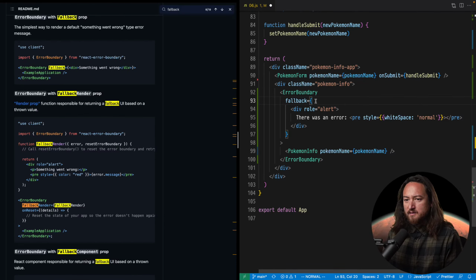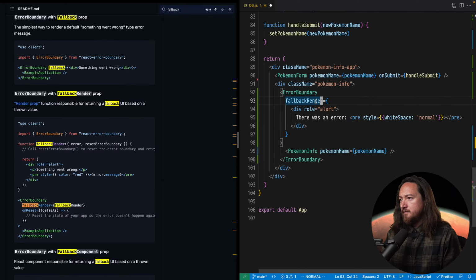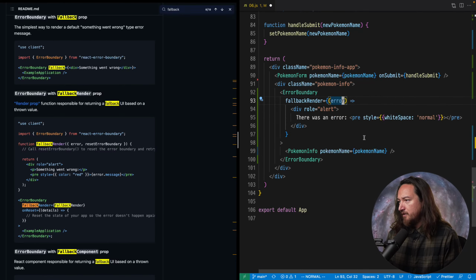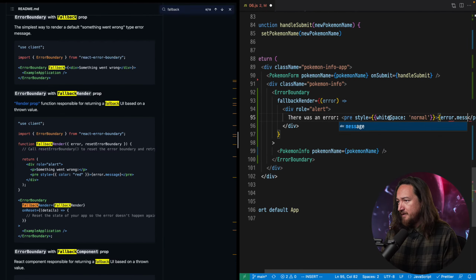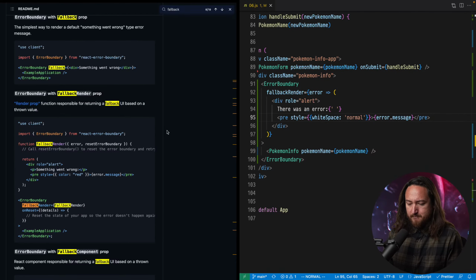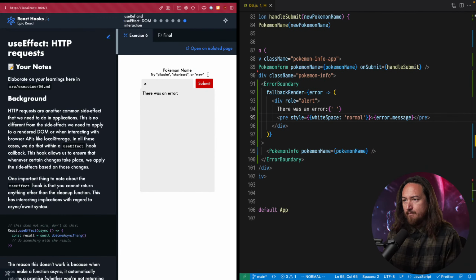Okay, so let's try this. We're going to say render, so fallback render is going to be a function, right? And then that function will take an error. Let's just figure out this first part first as we learn this. Then I can actually spit out the error.message here, right? Yes, okay. Let's try this again.